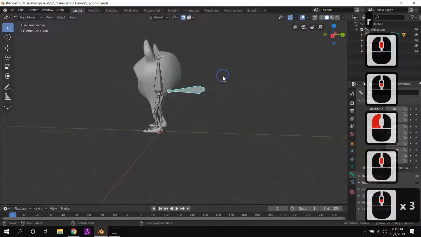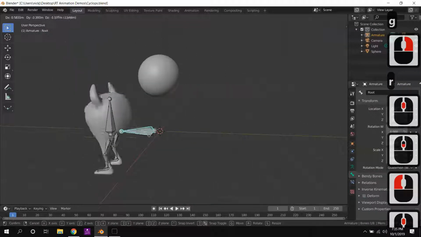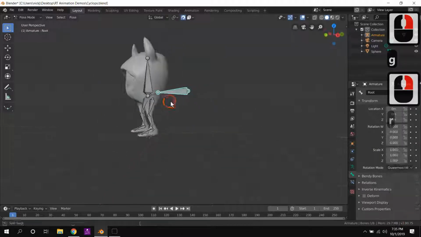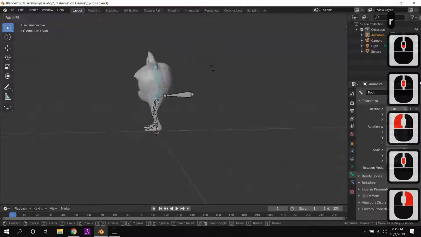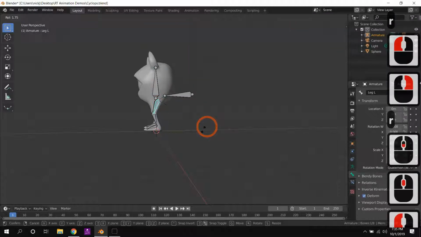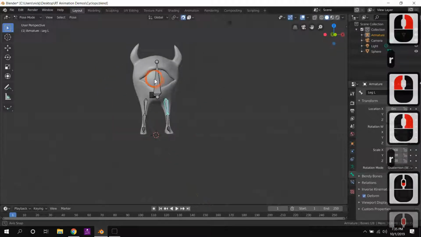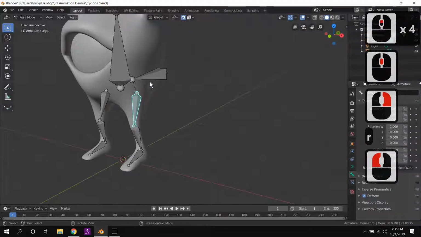So that's kind of the first step. And you can see here's our root bone. So I can move the entire model by moving the root bone. Then the head moves independently, and so on. Cool. Okay, that's it for now.